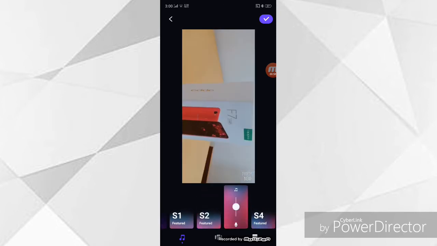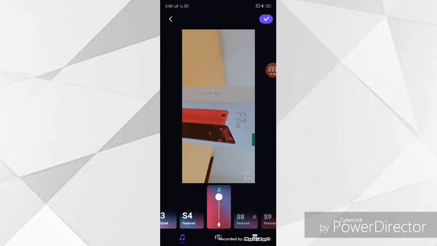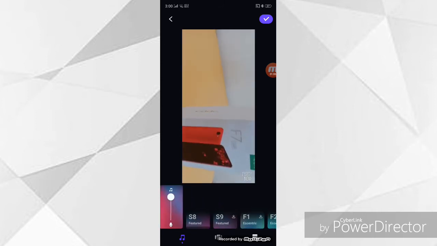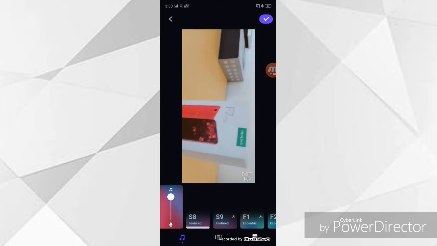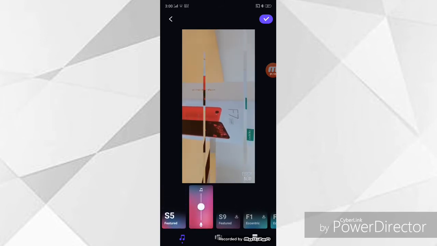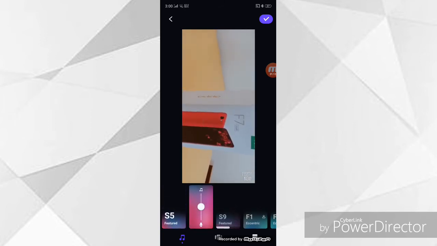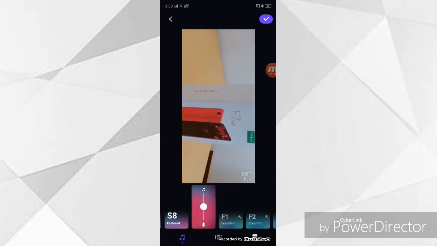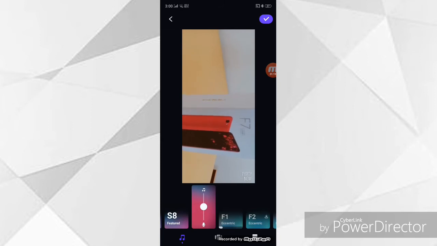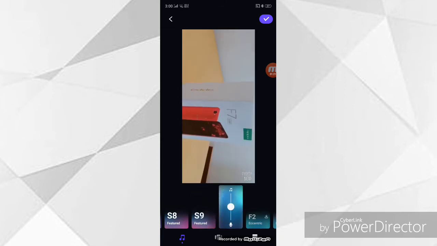So when you have chosen your background music, just click on the tick button. I'm still choosing. So you have to download some background music, but there are some downloaded when your app is installed. So let me download some. Choose the best one which suits your video.